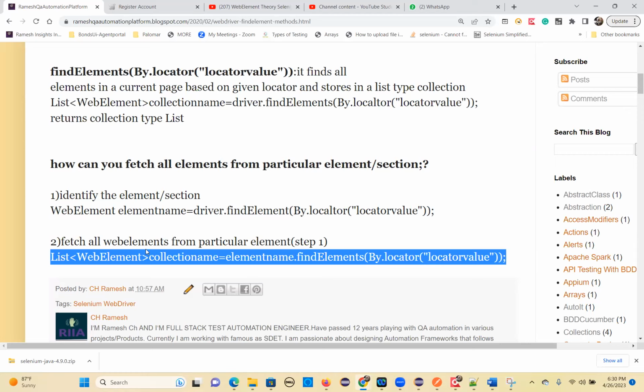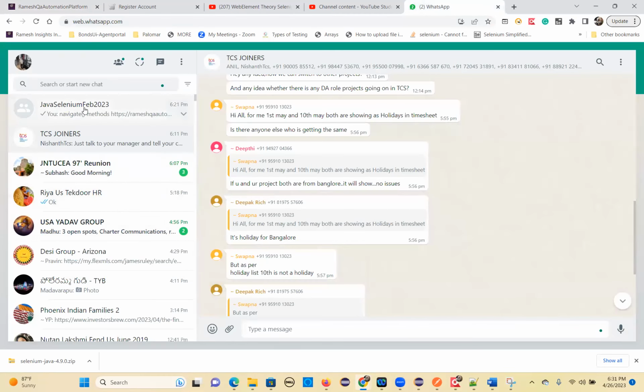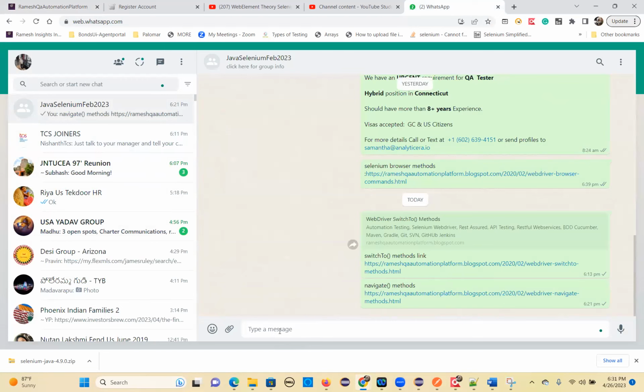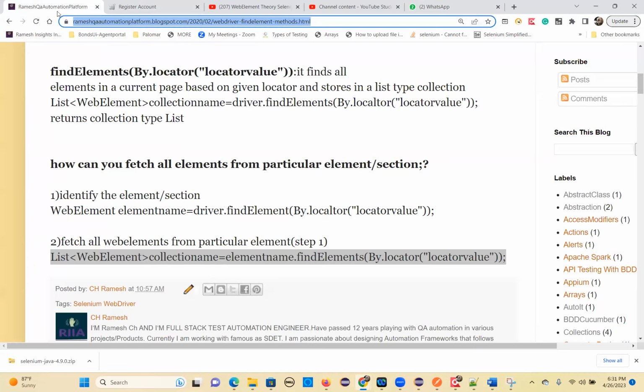Clear. So these are all the ways you can identify elements. Please go through these find elements methods also. Okay, any questions? No, sir.